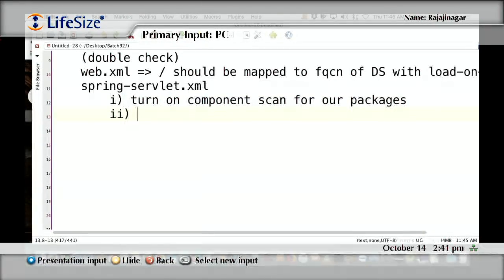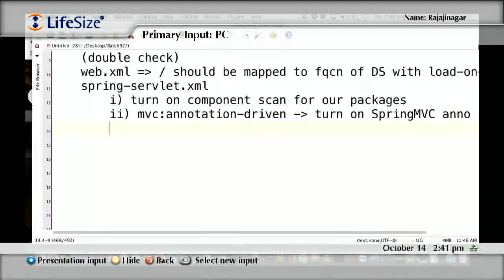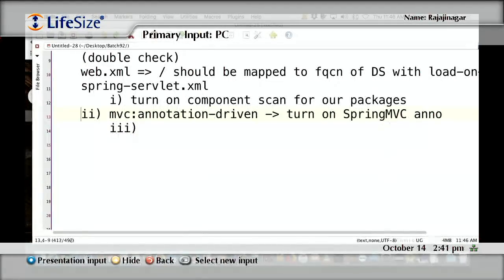Then MVC colon. Very good. Annotation driven. This is to turn on what? SpringMVC annotations, correct? Because when you do component scan, it turns on only core Spring annotations. You wanted to read SpringMVC annotations also? That's why you have MVC colon annotation driven. Alright, cool. Then what?